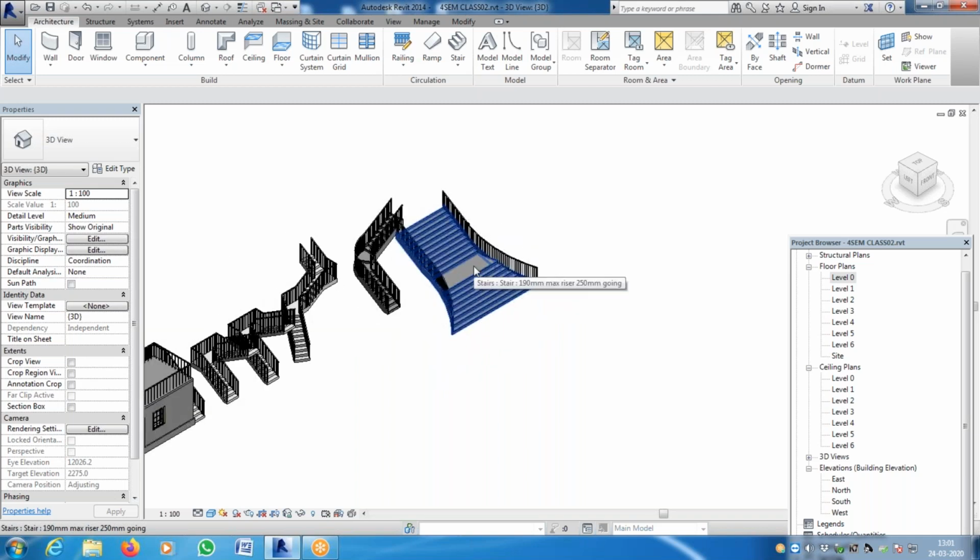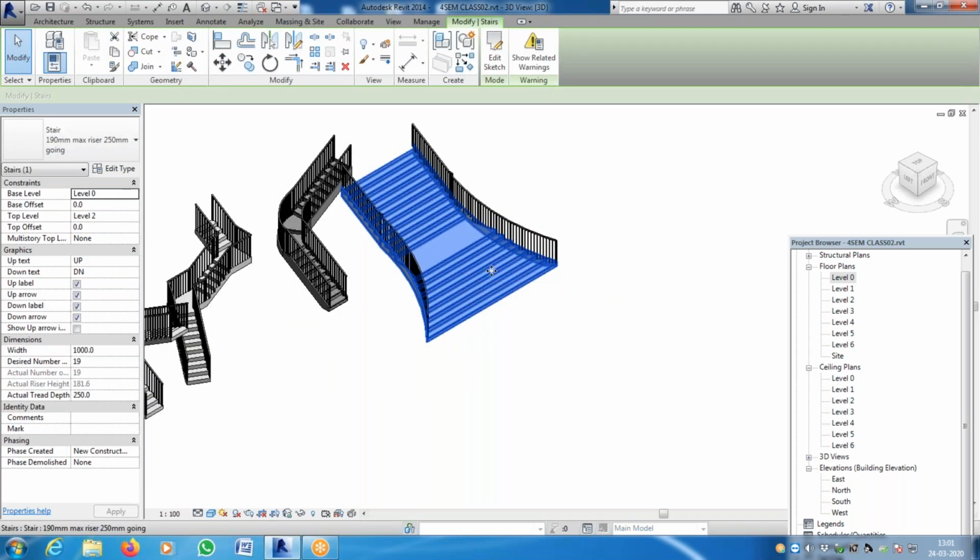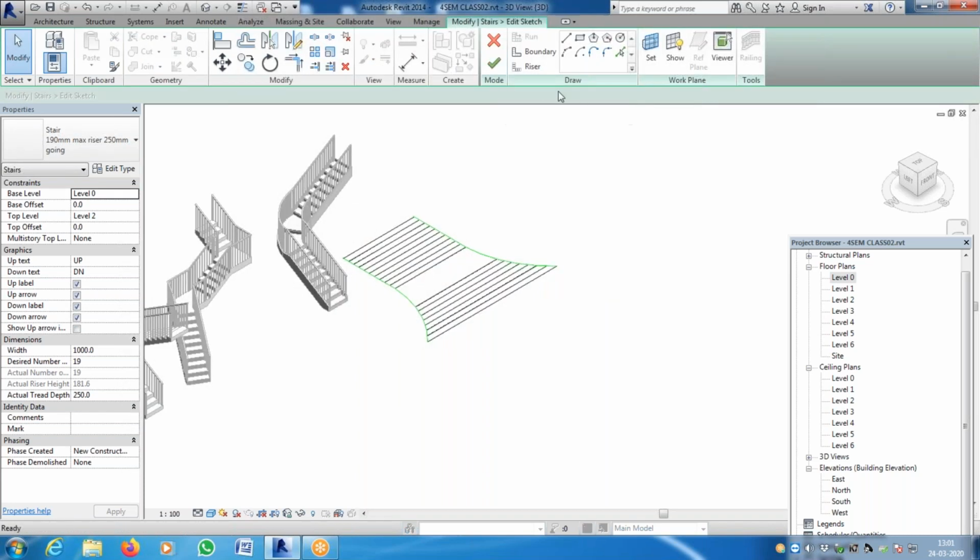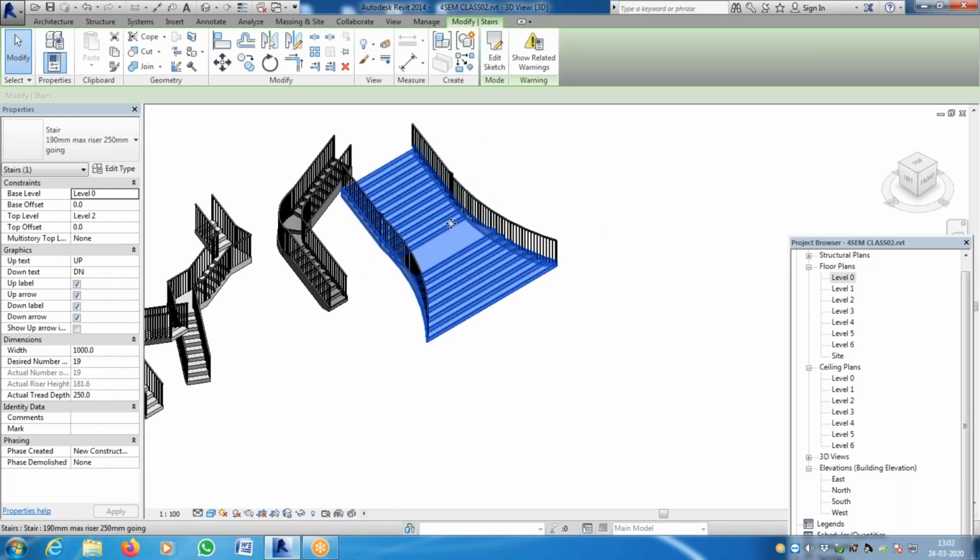This way you can create interesting staircases whenever necessary. Okay, so this is stair by sketch. In stair by sketch, there are only a few things. One is boundary, one is riser, and then you have the tools to draw them. That's all. So that is what stair by sketch is all about.